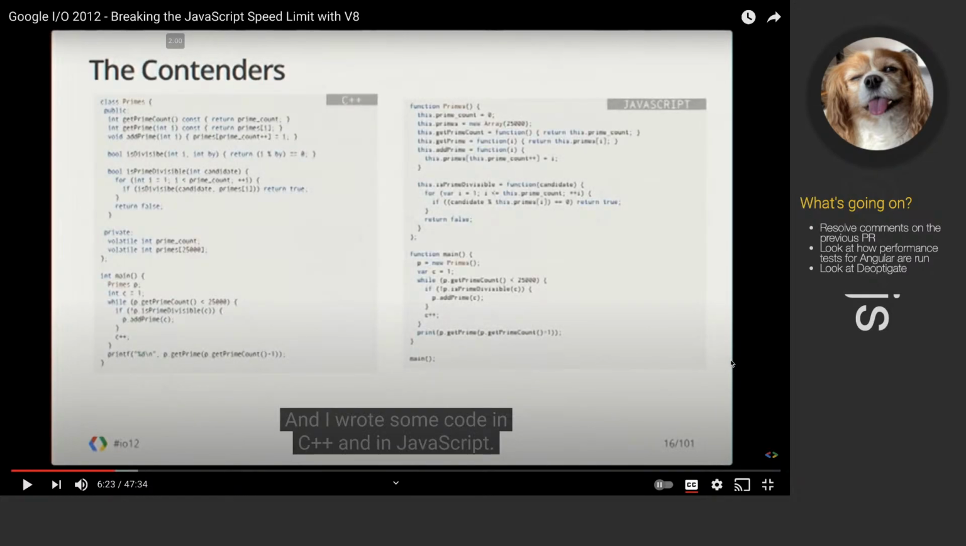All right. Get prime count. What's this? That's weird code. Function main. Okay. I guess it just wants it to be consistent with C++, right? Yeah, I don't think that's how you write JavaScript code, but fine.